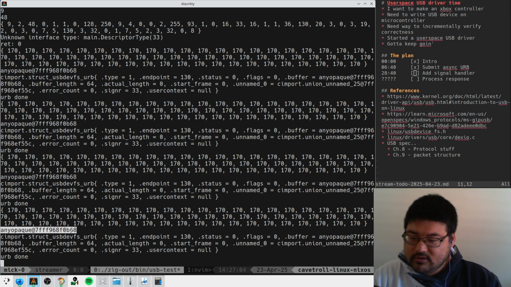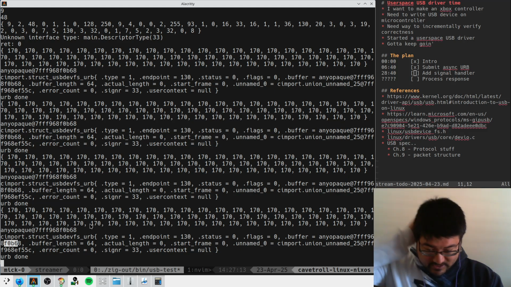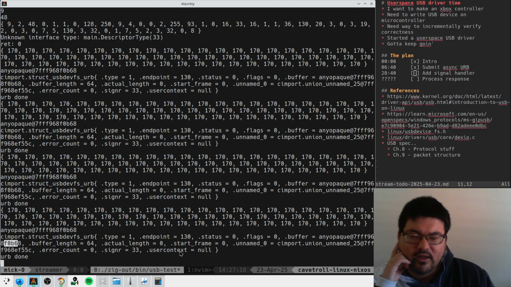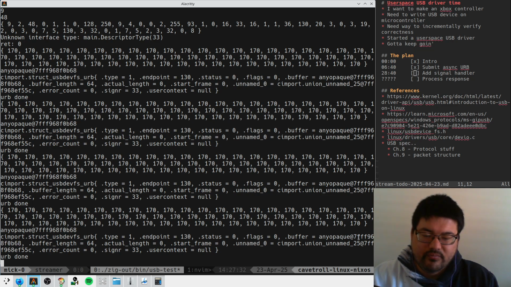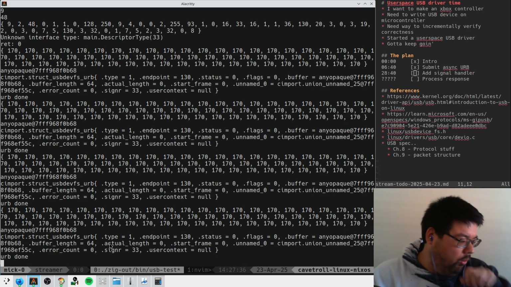So we have 68, 68. Star is pointer. Ah, right, not P. I was in printf mode. Yeah, so it's pretty clear to me that this buffer has data in it. No? Like, what is the point? What is the point?